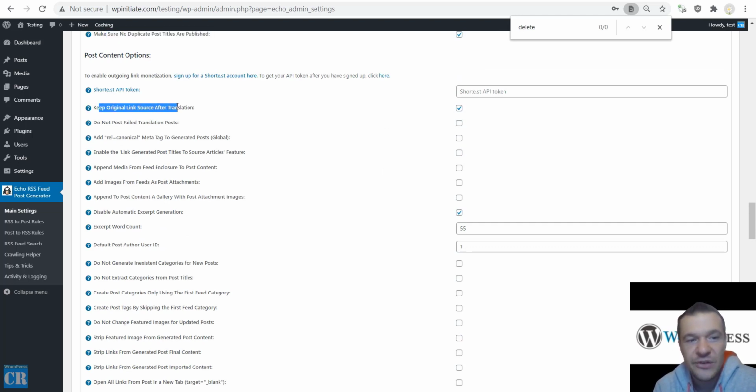Keep original link source after translation. This is a feature that will make links link to their original source if you translate your content, and not link to Google Translate content. Do not post failed translation posts. This is self-explanatory. Add rel canonical meta tag to generated posts. Enable link generated post titles to source articles. This is the feature that I already talked about.